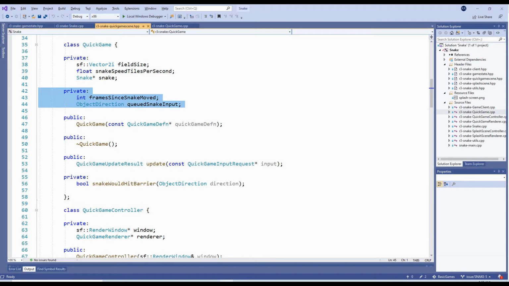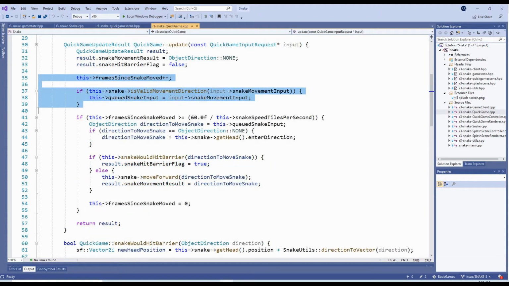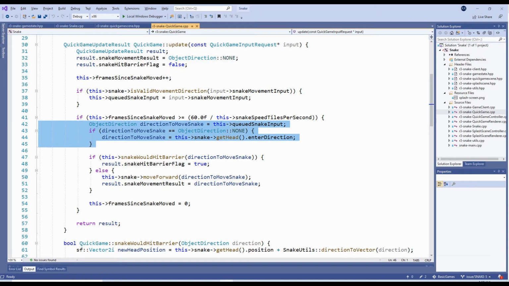Internally, we will keep track of the number of frames since the snake moved, and the most recent snake movement input. The update method starts out by updating these internal variables. If it's time for the snake to move, we first figure out which direction it should move. If there's no queued input, it will just keep moving forward in its current direction.